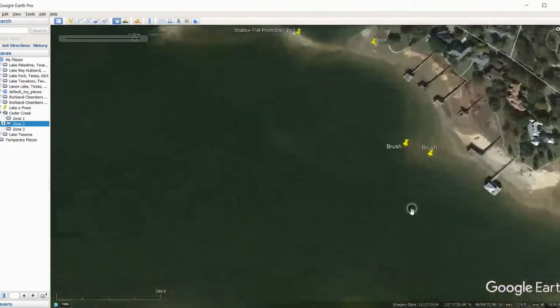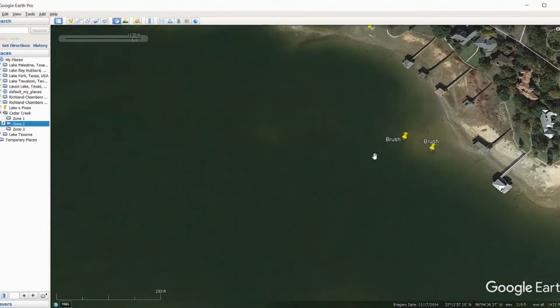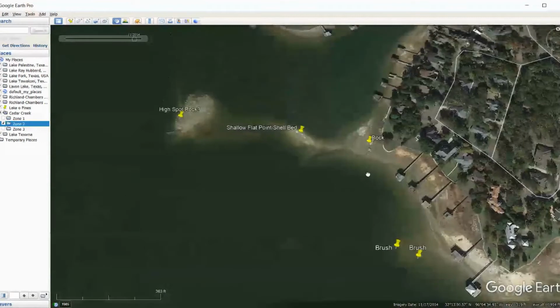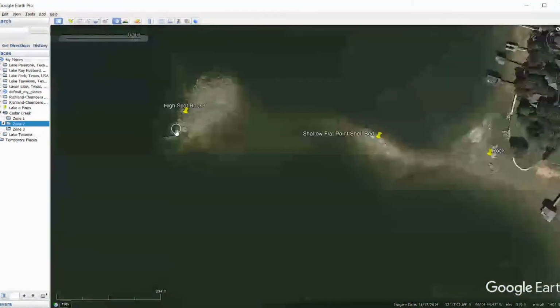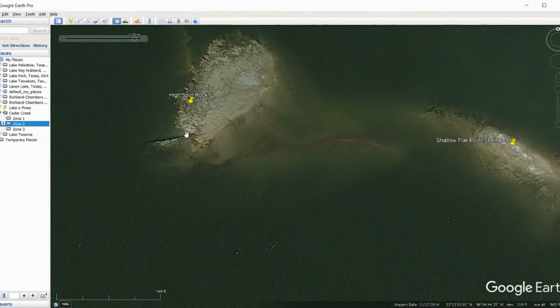I also found a few more things over here, a couple brush piles by this dock that look pretty good. Got a nice rock pile right out here off the edge of this point. It's nice and flat, and then this point comes out really flat. Has some hard spots right there on the top, and then it especially has a hard spot right up in here and right up in there. I would check out all those areas.